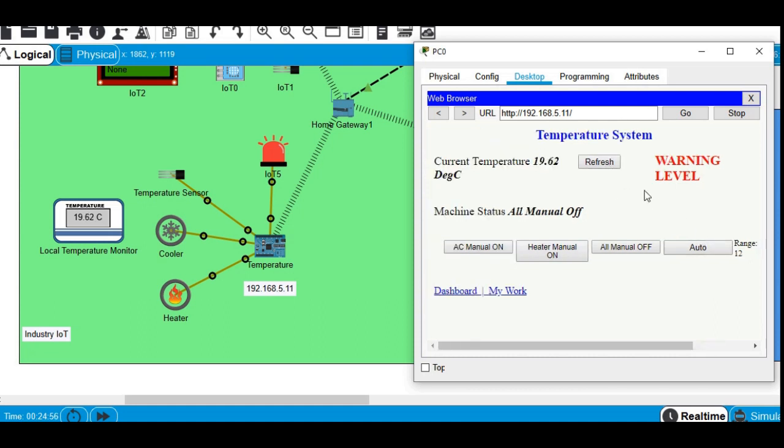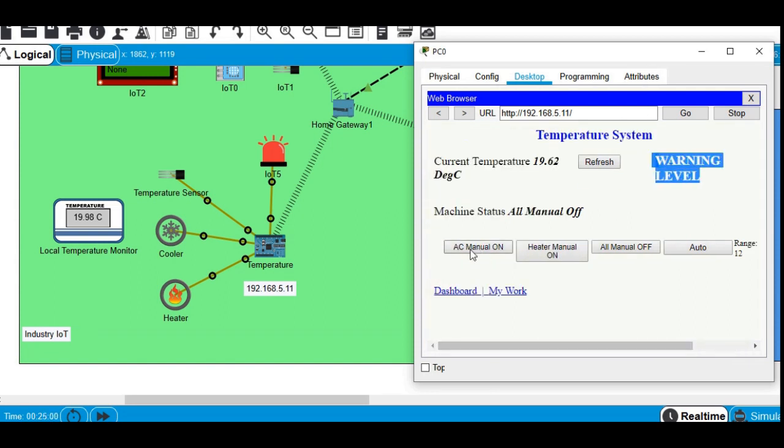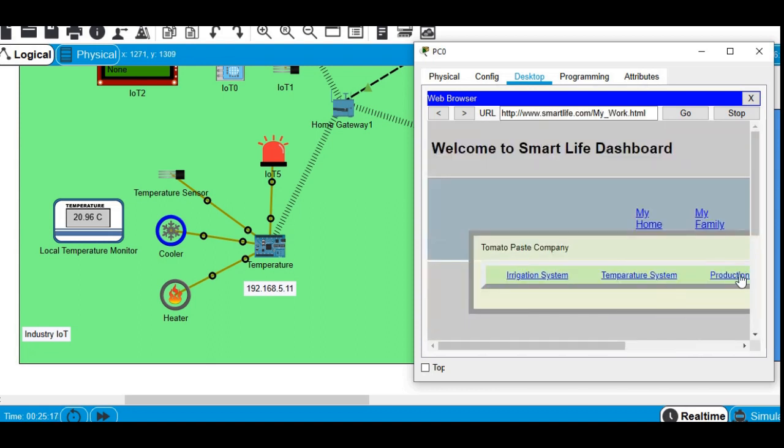So we can now turn the AC on to decrease the temperature. See, it is on now. Temperature will start dropping. However, it's very slow. It will take time. Okay, in the meanwhile, let's go to the production.